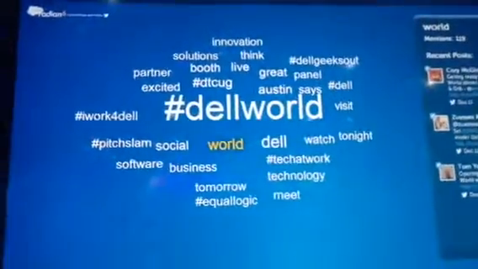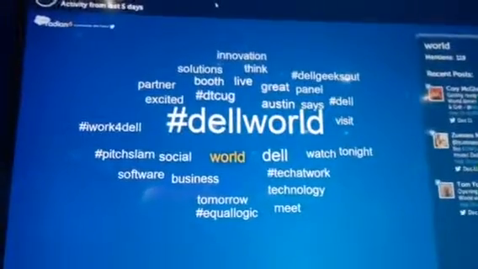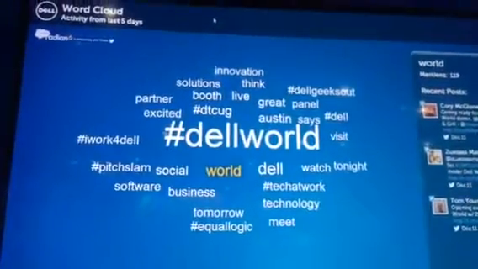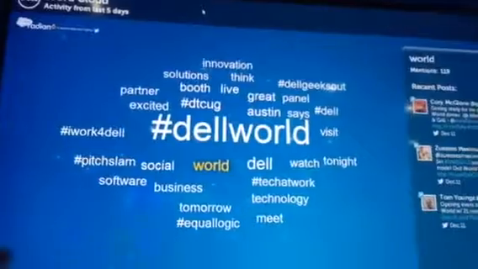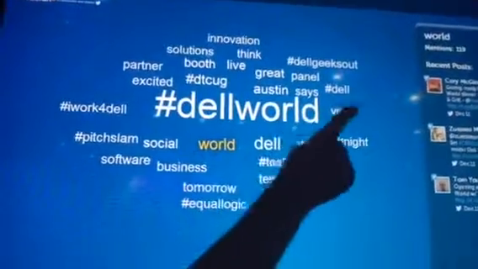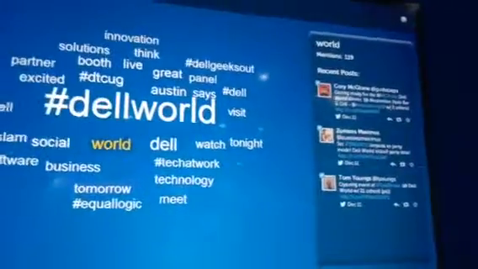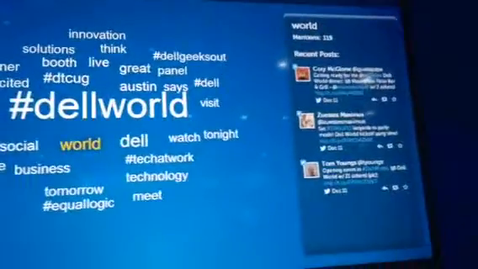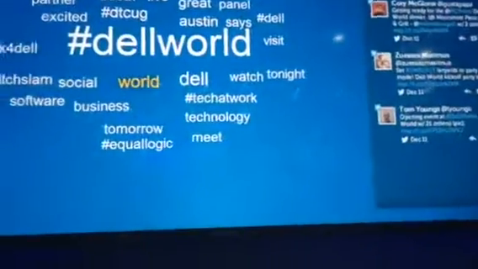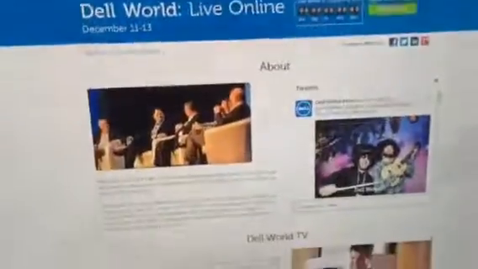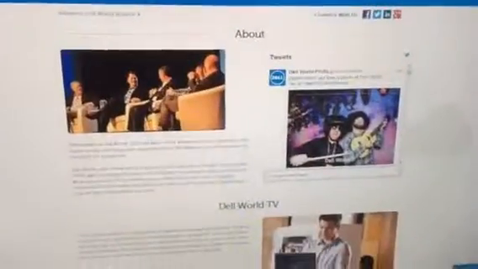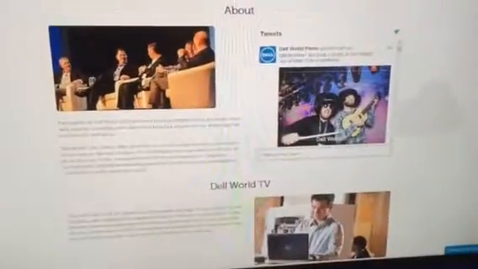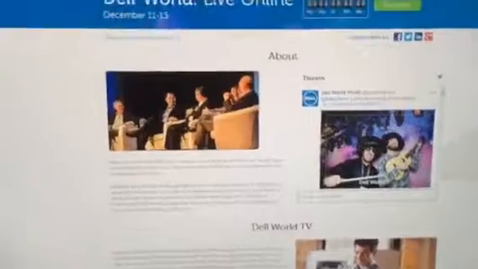This screen up here, it's called a word cloud. And what it does is it shows you the top 20 to 30 keywords being used over the last 5 days on Twitter. And as each word highlights, you'll see how many times it's been mentioned. And finally, this is just the website, so that you'll be able to see some live photos, and we have Dell TV that'll be on here tomorrow, so we're going to broadcast it through here so everybody can watch.